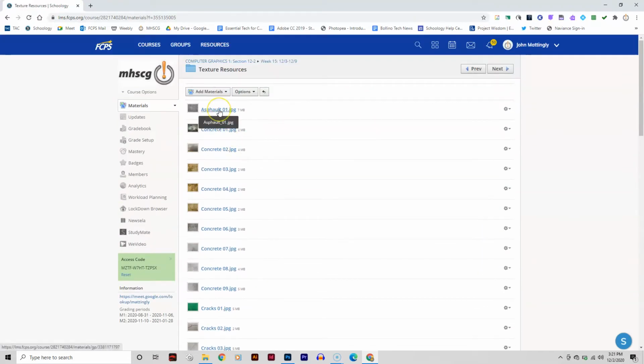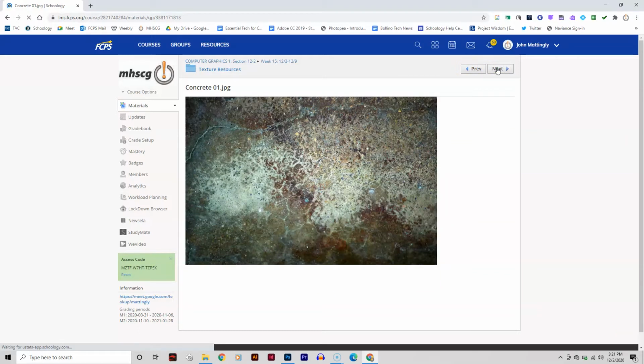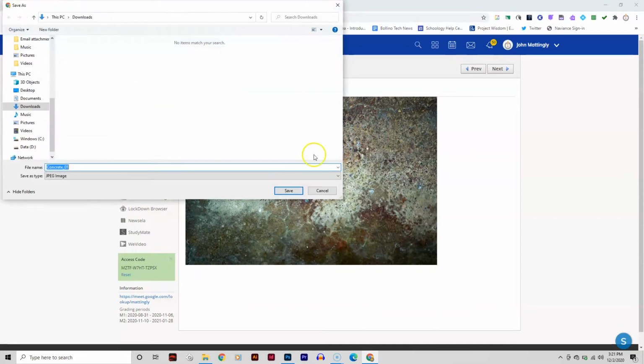Click on the first one, which is called Asphalt 1, and you'll see a preview. And then you can use the previous or next buttons to navigate through. When you see an image that you think is cool and might be helpful, go ahead and try and download it. Right-click, Save Image As, and go ahead and save it. It'll probably go into your Downloads folder.